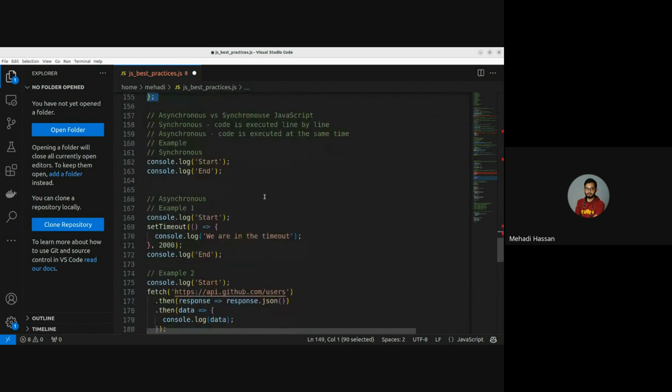Now I am going to discuss another popular ES6 feature called promises. Before going to that, I would like to discuss the asynchronous and synchronous concepts in JavaScript, because these concepts are closely related to promises.